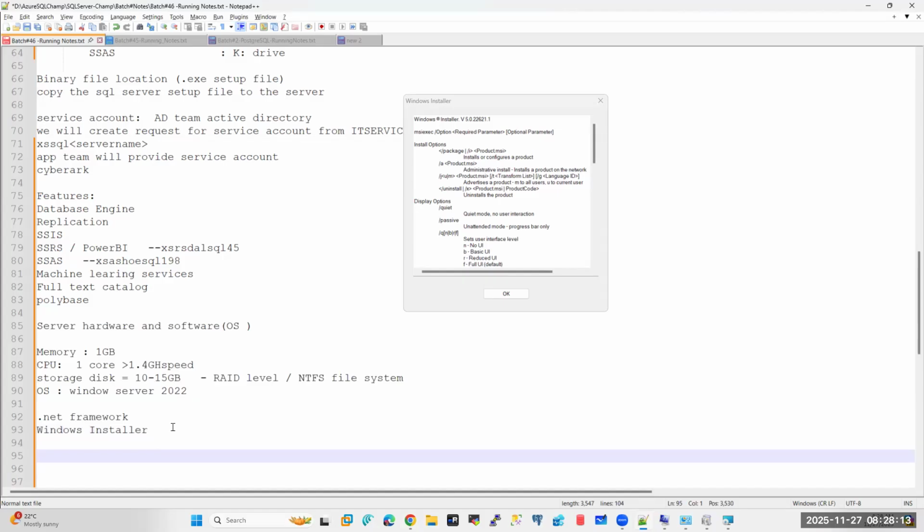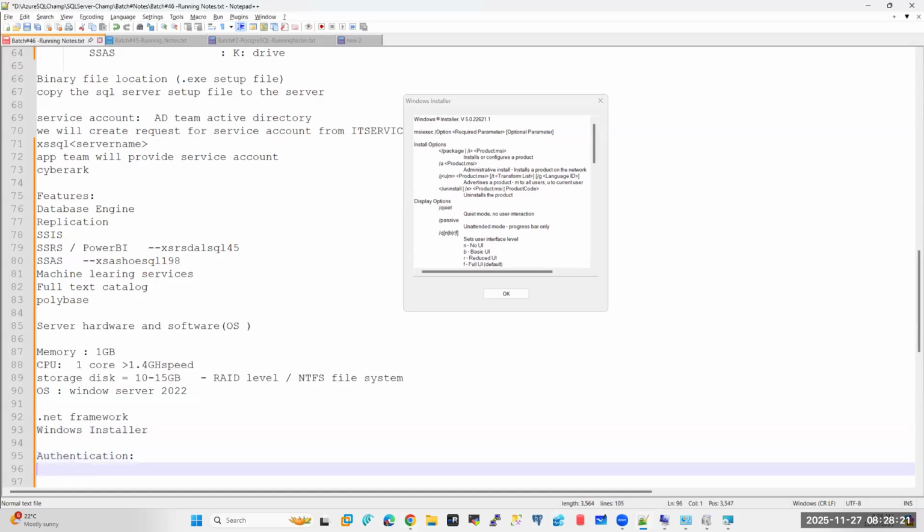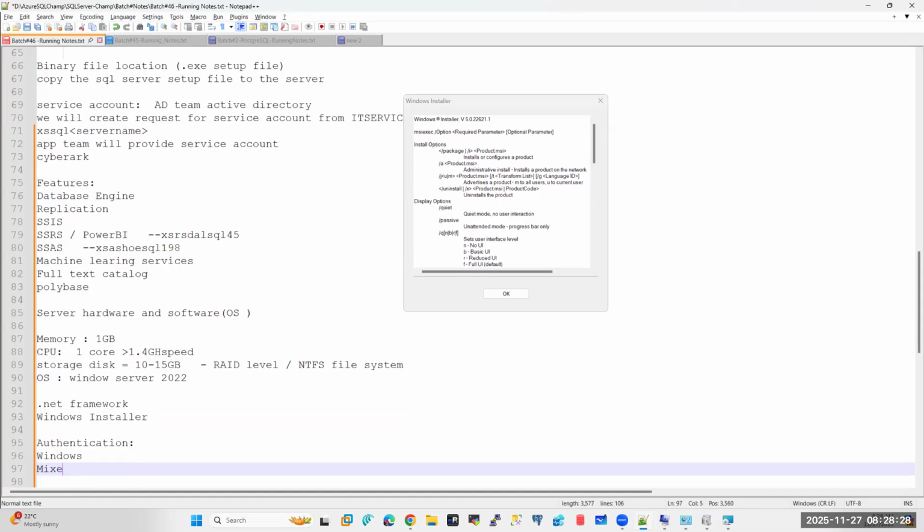A couple more things. This is a little technical: authentication. We have two types of authentication, one is Windows and one is mixed. When we talk about security, we will discuss more about what Windows authentication and mixed authentication are.